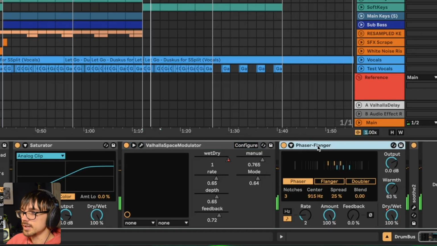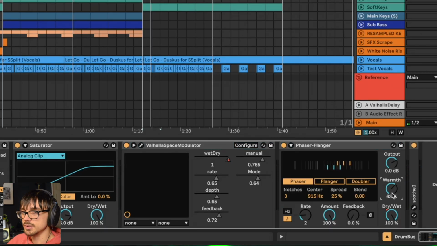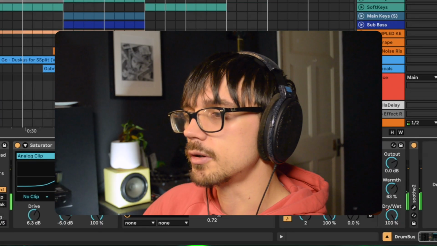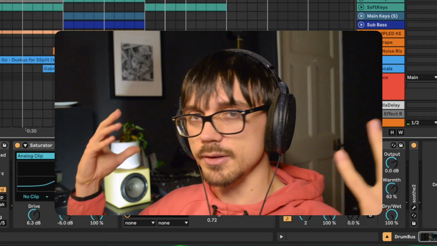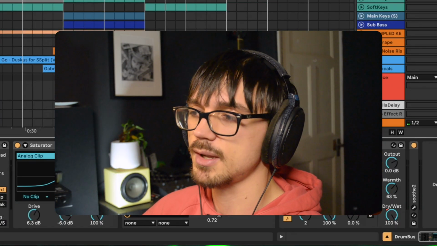And the phaser flanger in Ableton has this warmth control, which is what's creating that slightly warmer sound. It filters out some of the higher frequencies as well. A bit of a crazy effect to have in a track because now the kick drum's super, super wide, but it sounds really good, so I would leave it at that.